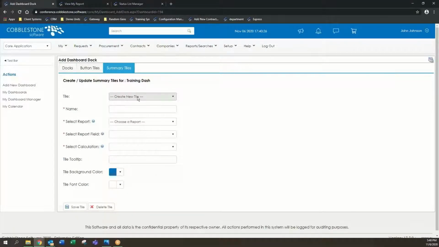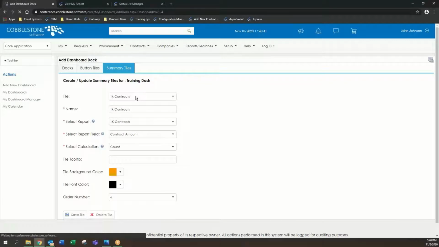Same thing with our summary tiles. I could choose the tile, pick the summary tile I'd like to edit. Then after this, I can change the order, change the colors if need be, add a tooltip, and then hit Save Tile.